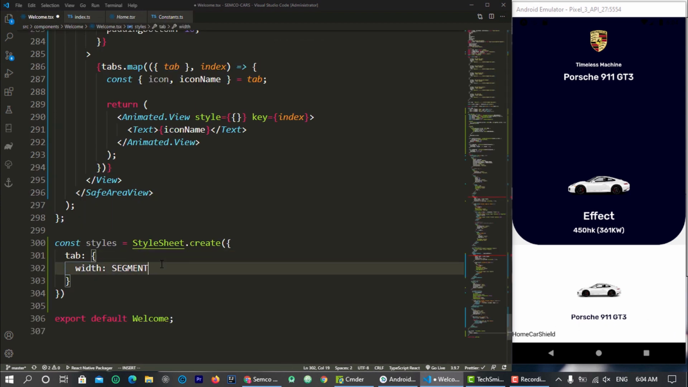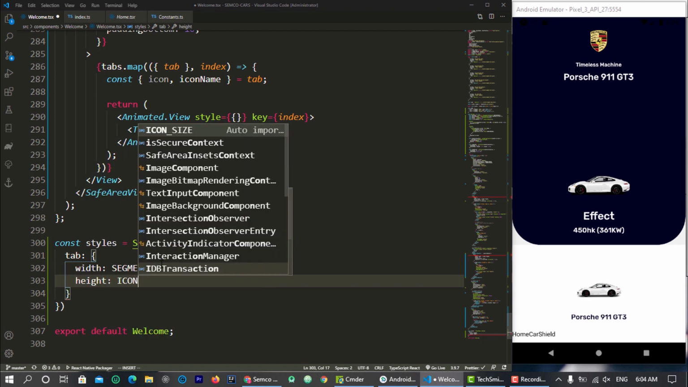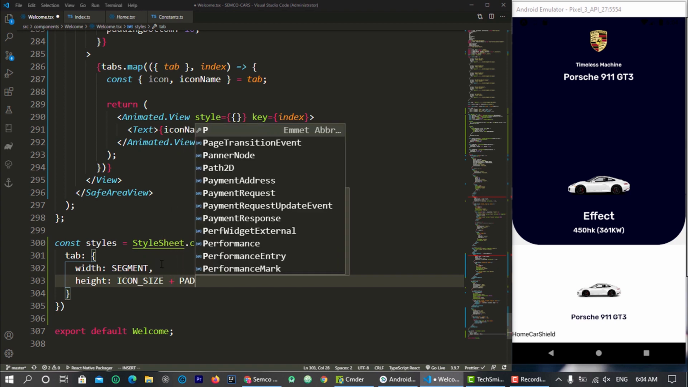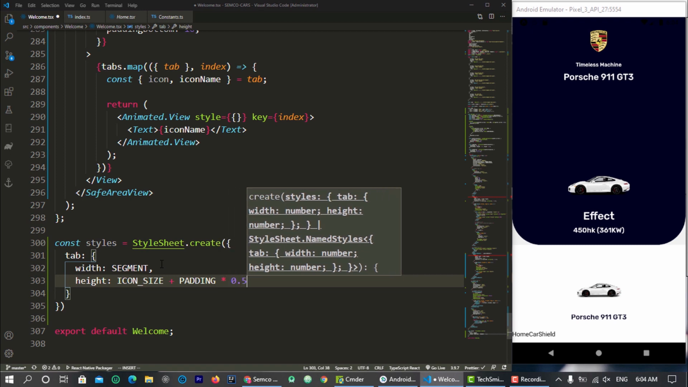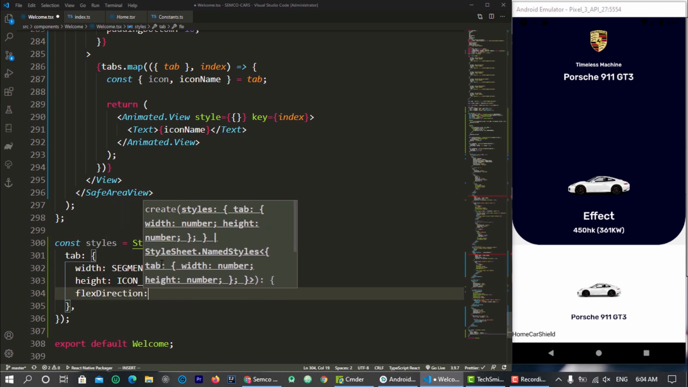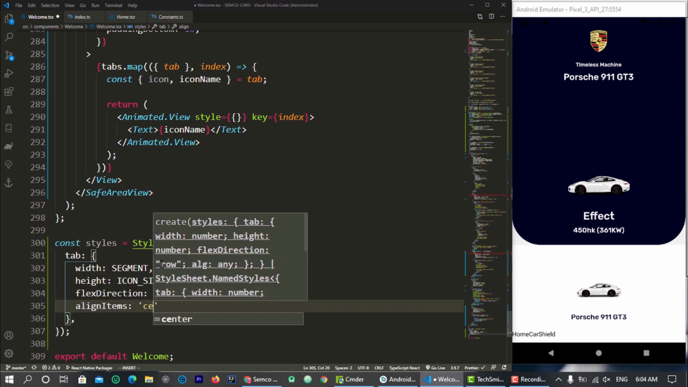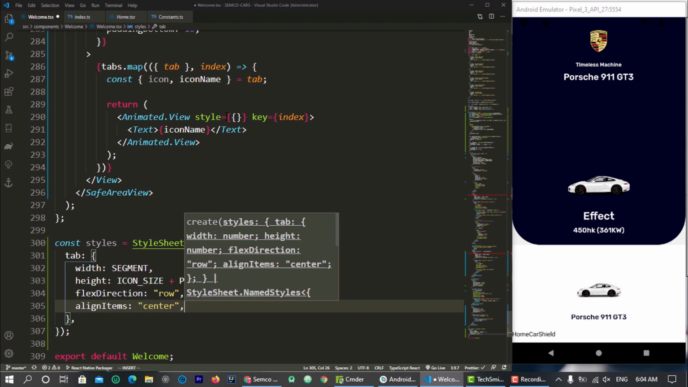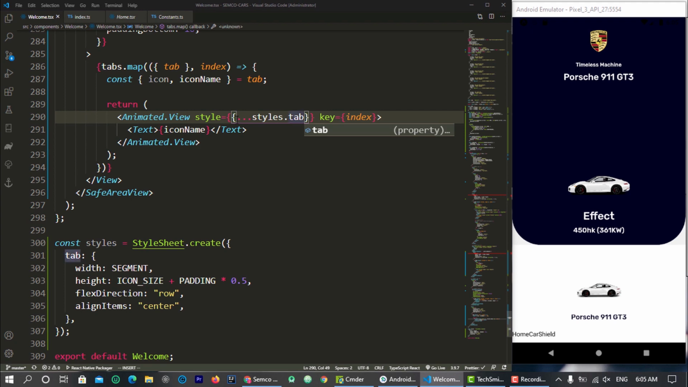So it's going to take the width of segment and it's going to take the height. The height is going to be the icon size, but we are going to add padding because this is like a wrapper, so we don't want it to be together with the icon size. Then we can multiply with half of that size. Then we can have a flex direction of row and align the items to the center. So we can just spread this out, styles.tab, and automatically everything should take the full shape.